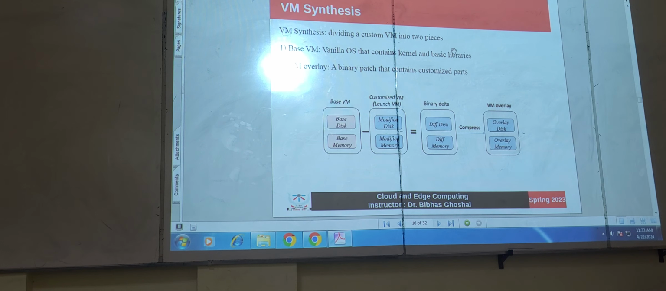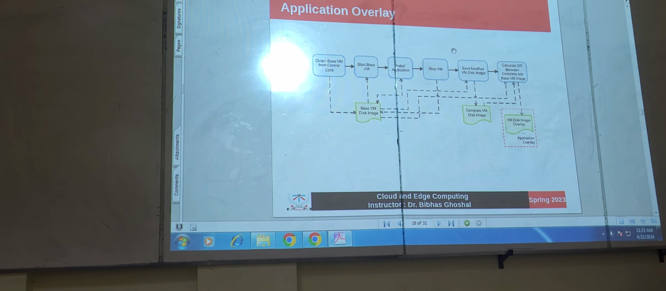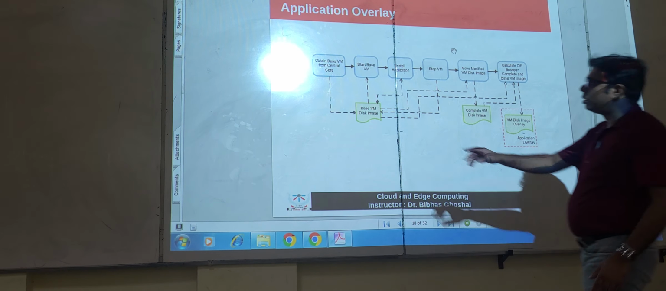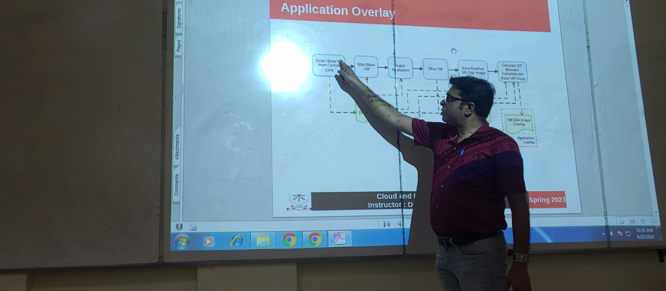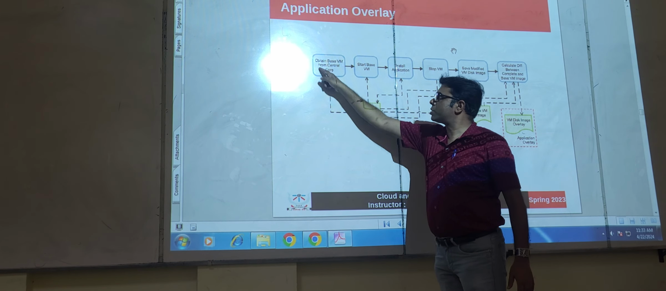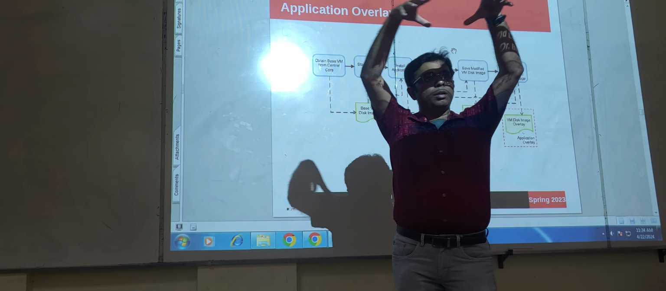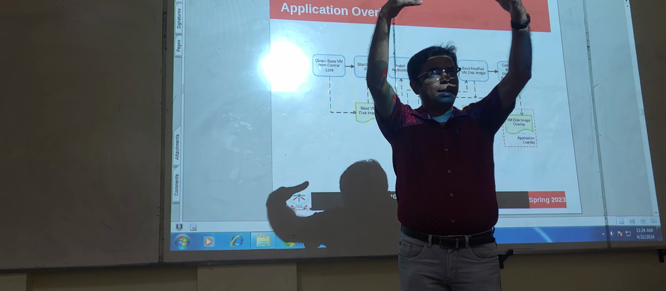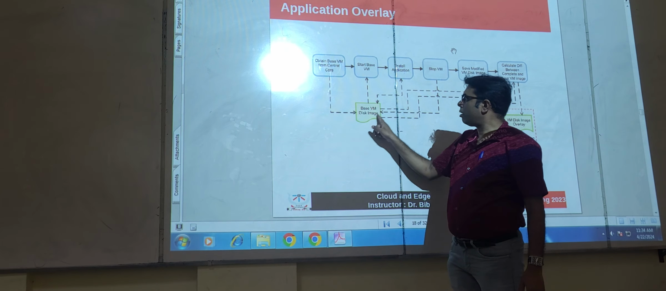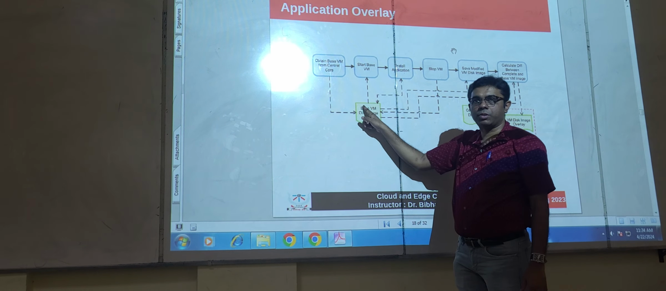Before that, look at this. Let's talk about this overlay. This is the slide that gives you the idea of how the thing happens. Obtain the base virtual machine from the central core. Central core means the main cloud, the enterprise cloud. There you have a virtual machine disk created, right? Take that. This is called the base virtual machine disk image.